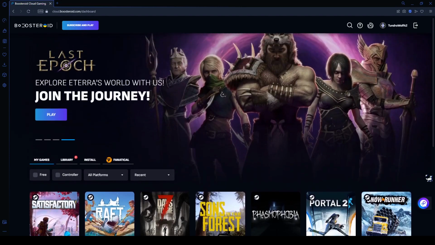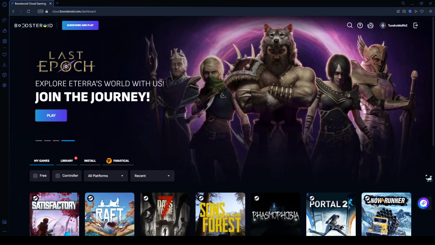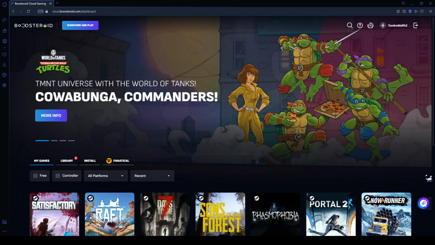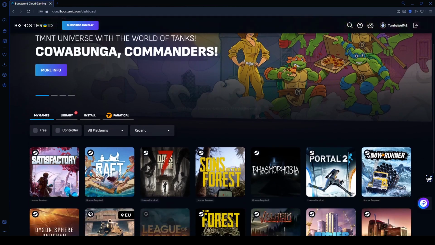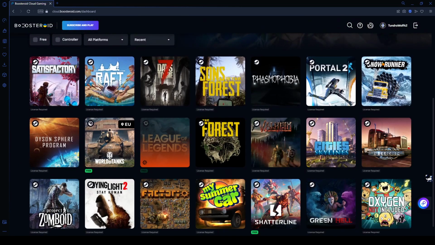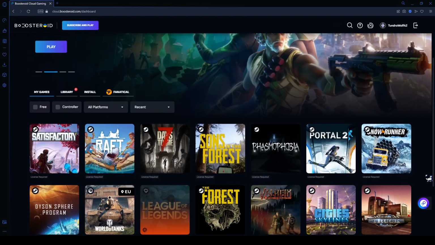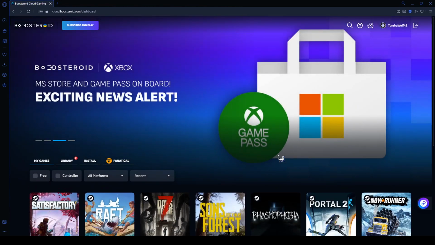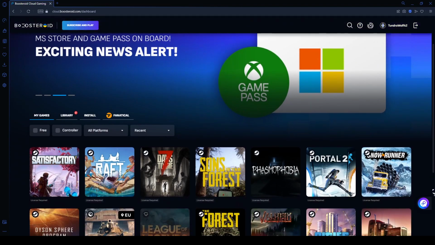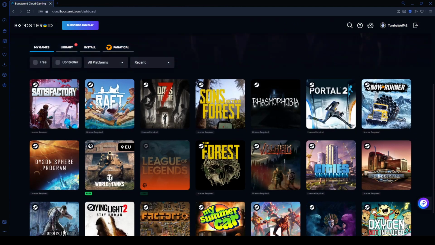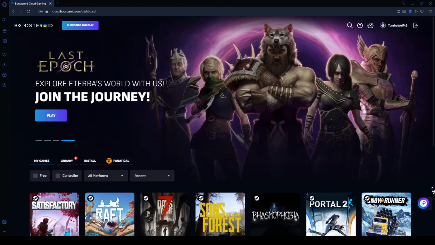But one of the things that they did add recently, this was a little while ago, it was still recent enough. If you link your Steam account to Boosteroid, it'll automatically look through your library of games, pull all the games that Boosteroid supports, and put it all into your games library. So that is a pretty cool, neat little feature there as well.